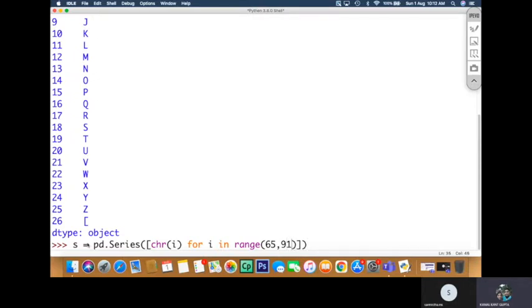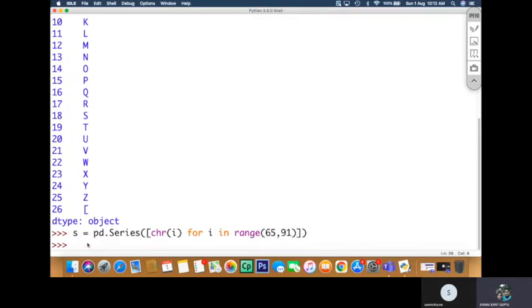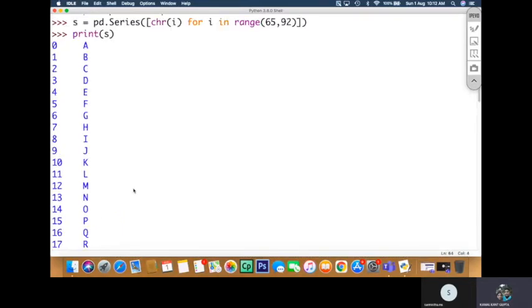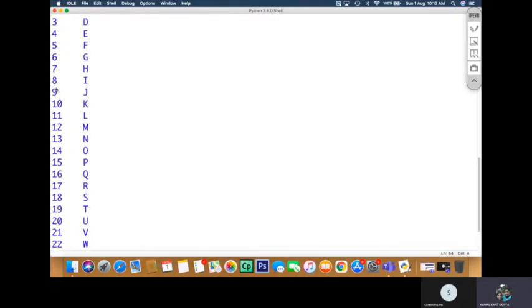We will just make sure that it is 91. Now you can print this S and you can just see that it is printed A to Z. All the letters are printed with default index. That was a question which was being asked.